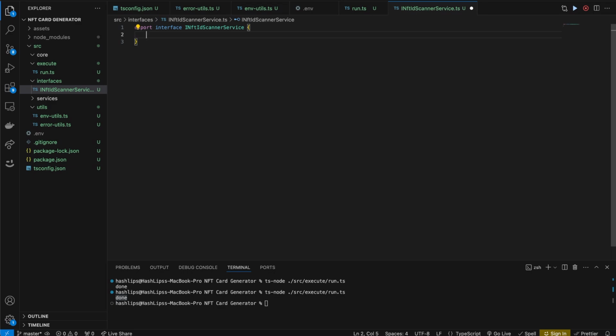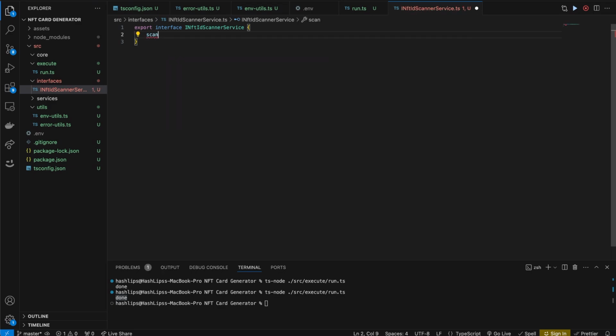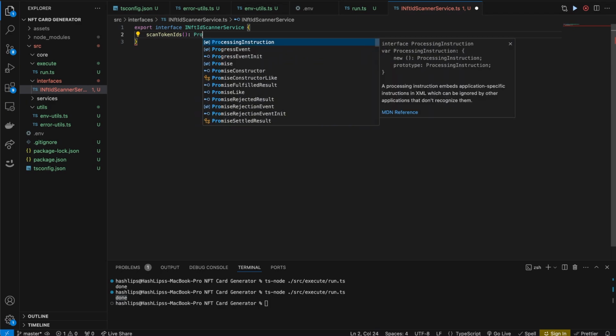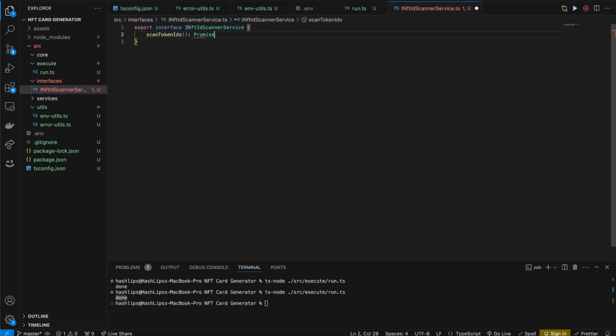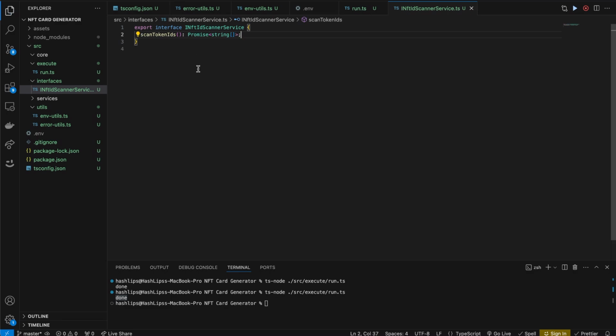Now, in this case, it will only have one function, which would be scan. Maybe we can say scan token IDs. That should be fine. This is going to be a function that's going to return a promise, and this promise will be of type string array, so all the NFT IDs will come back as a string array. Okay, so this is going to be our interface.